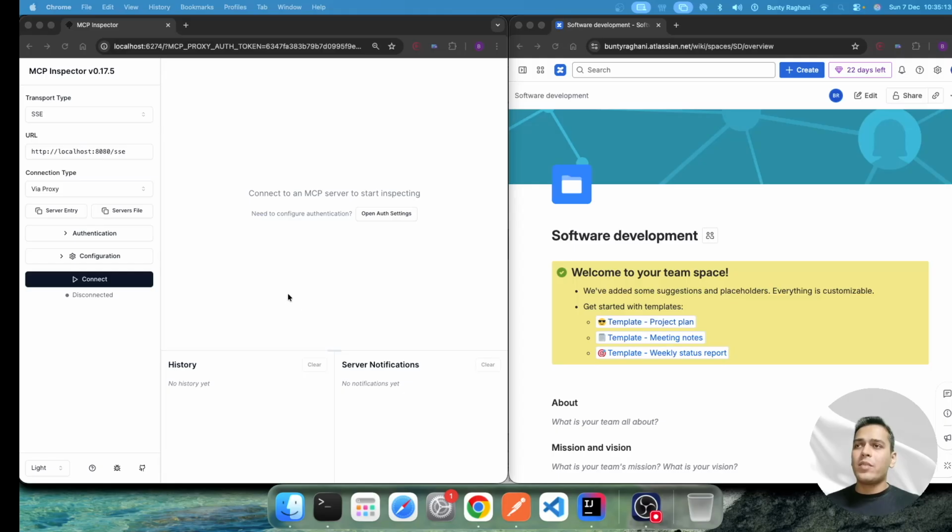Now let's test our MCP server first using the MCP Inspector. We have already started our MCP Inspector using the command line, and it is running on port 6274. Since our MCP server is already running, we will connect to it using server-sent events. So for this, we have specified the transport type as SSE. Then we have specified the URL. Our MCP server is started on port 8080, and the endpoint exposed by the Embabel Framework is /sse, due to which we have specified the same.